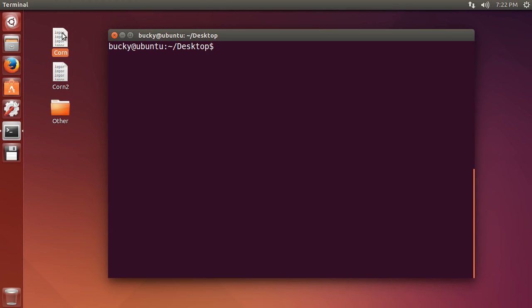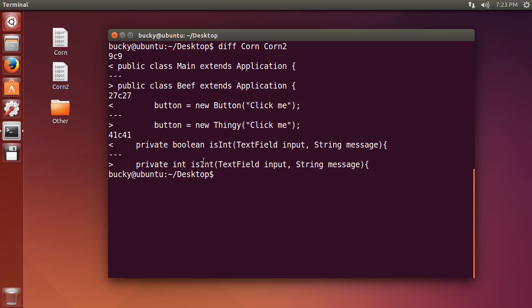Now another cool thing that you can do with the terminal is compare two files. What if you wanted to compare this file, corn, with this other file, and see the differences between the two? Maybe this is an updated version and you wanted to see what changed. Well, you can use the command diff, and it will show you the difference between two files. So type file 1's name, which is corn, and file 2's name, which is corn2, hit enter, and it'll show you the difference between the two files.